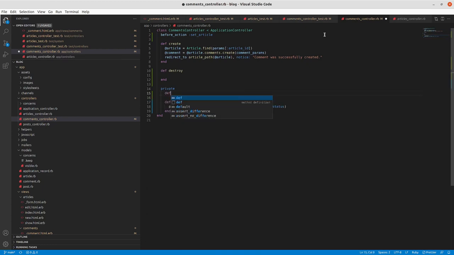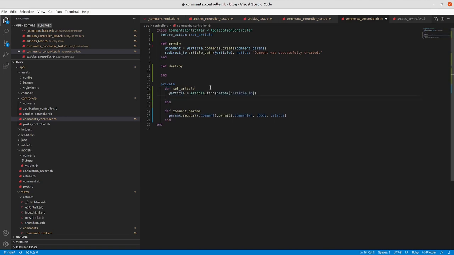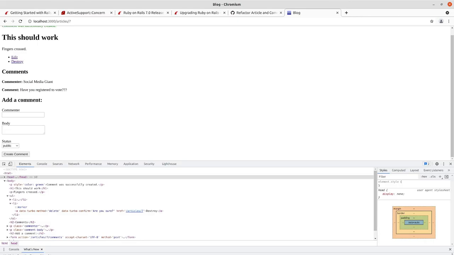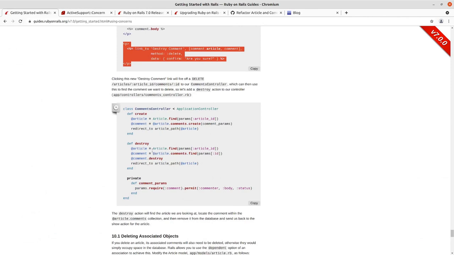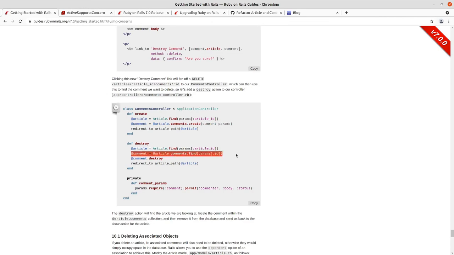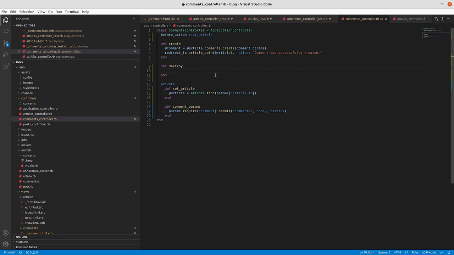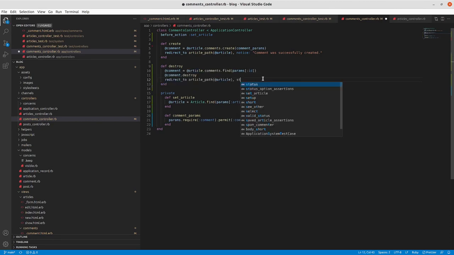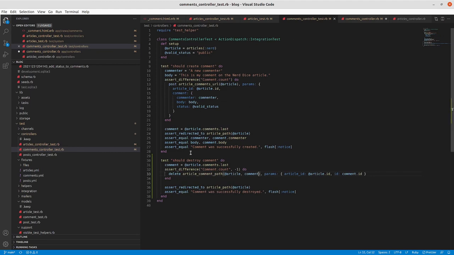Indent that. Move that here. Now we can continue on with the rest of this. So the comment, we'll add all this in. And then we need status see other. Notice comment was successfully destroyed.